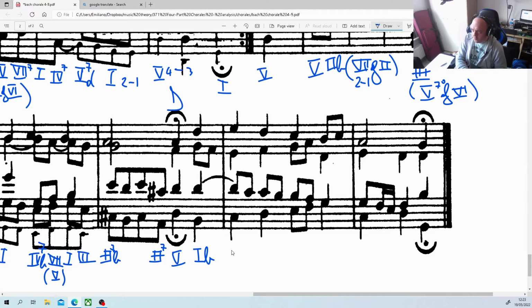That's chord 4 with a 9/8 suspension. With a 9. Let me clean that up. Chord 4 with a 9. Come on. There. Buongiorno. Chord 4 with a 9.